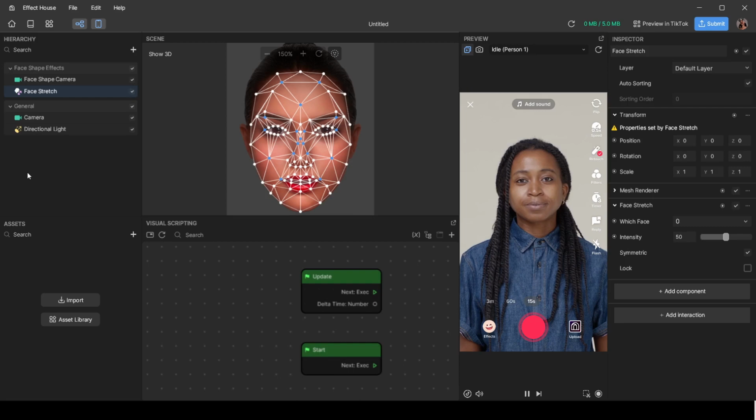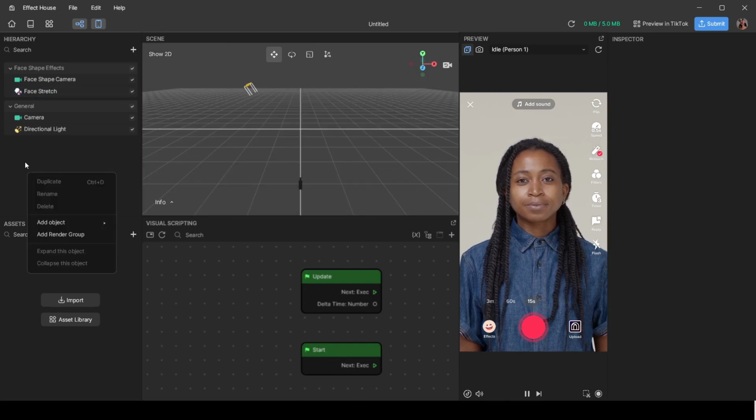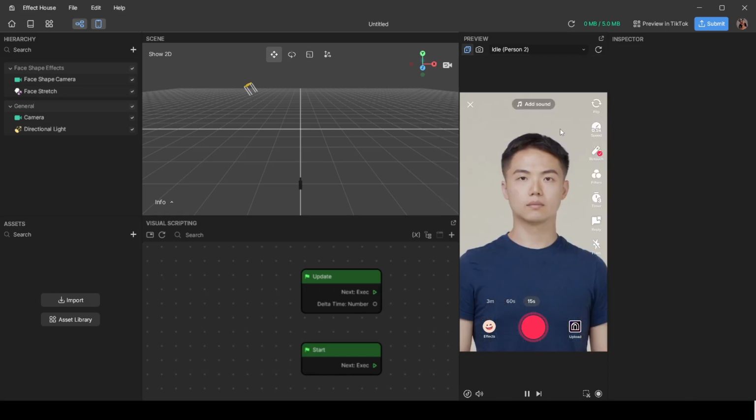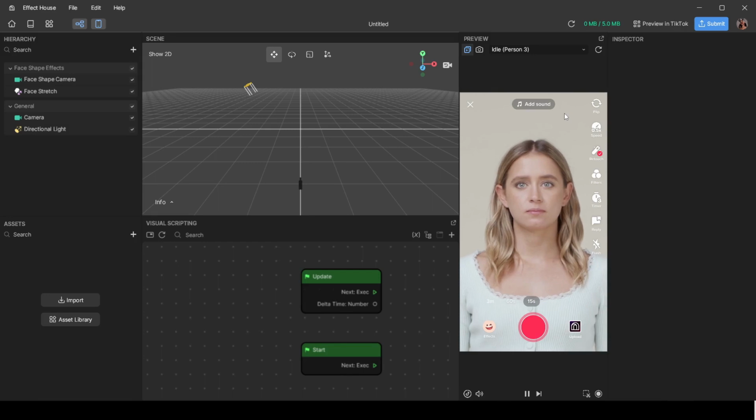Inside TikTok Effect House, we have access to even more faces. So after I've tapered in the nose, I'm just going to test out what it looks like on everyone else to make sure that it makes sense overall.